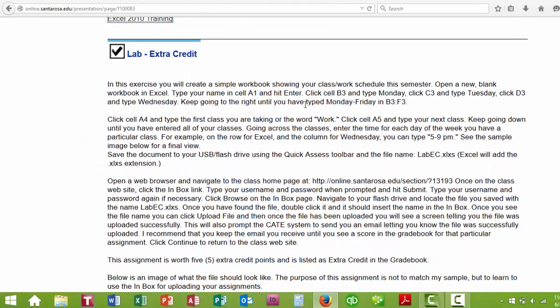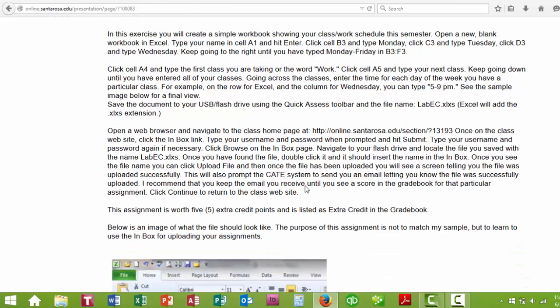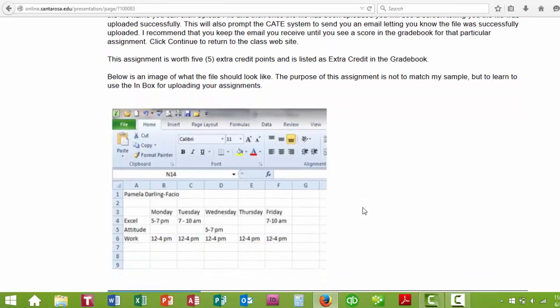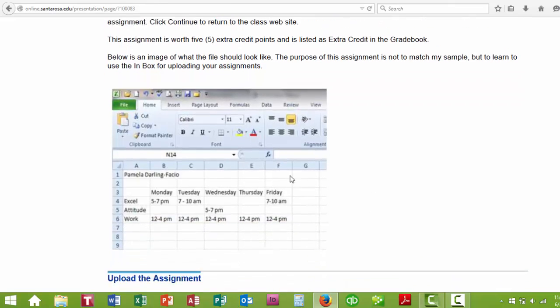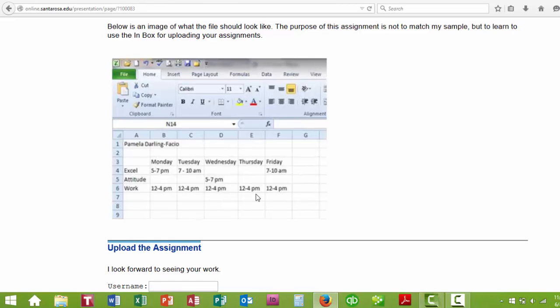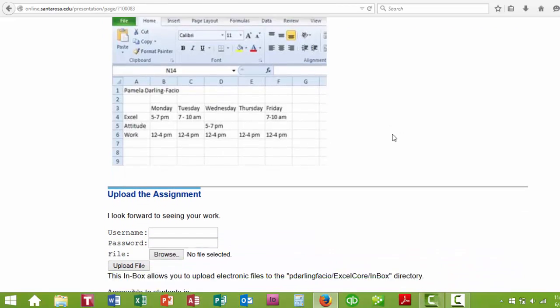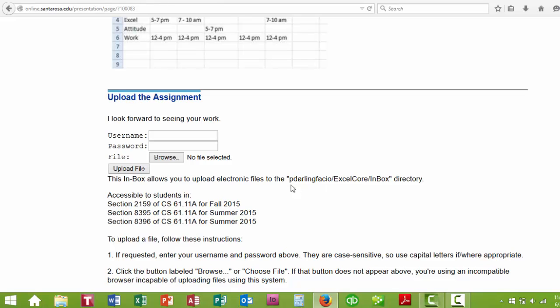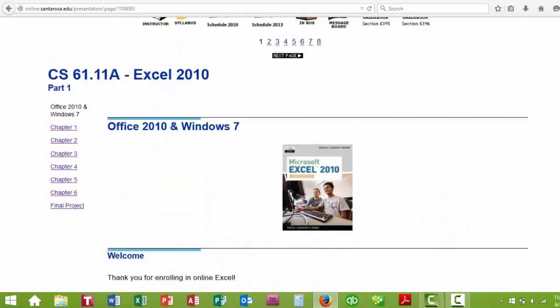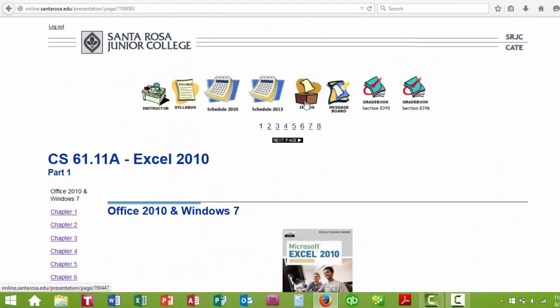This is the information about the extra credit assignment. Again, this is optional, but it's worth 5 extra credit points. It's really just to teach you how to use the inbox to upload your work. So you just create a very basic Excel worksheet here, and you're going to upload that. So I'll show you how to upload from this point. You'll have an upload the assignment link on every single lecture web page. It's also going to be available at the top in the navigation bar under the title of Inbox.